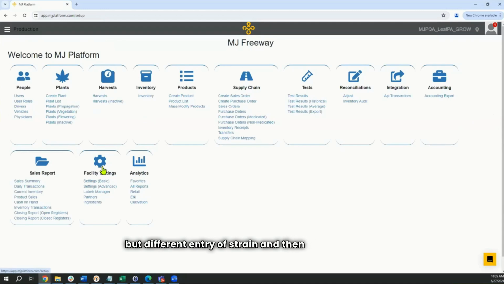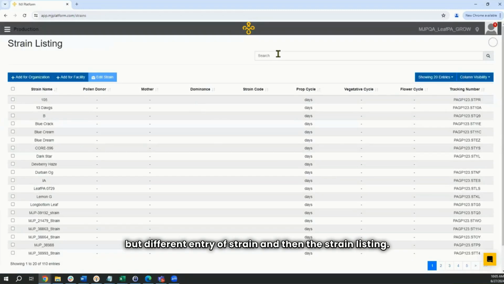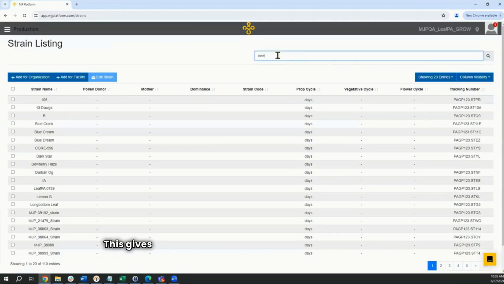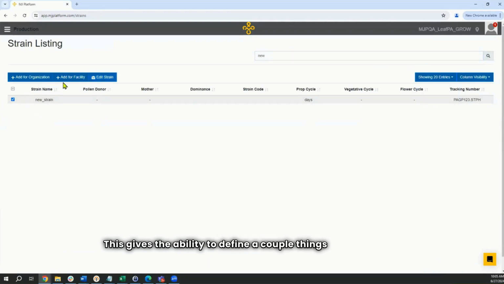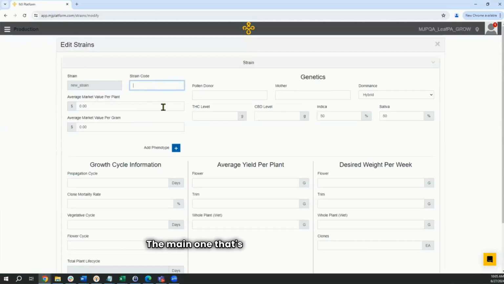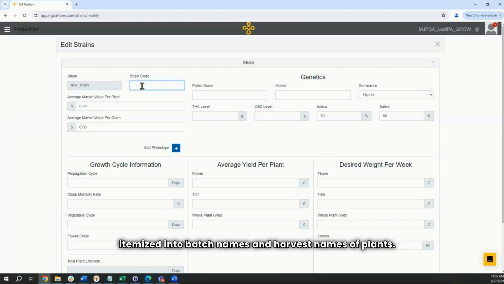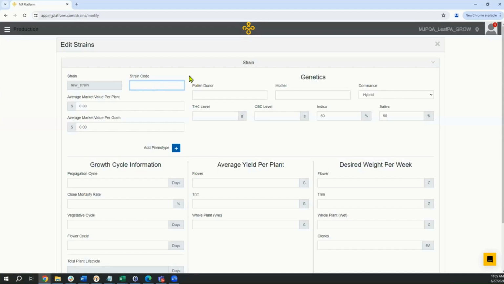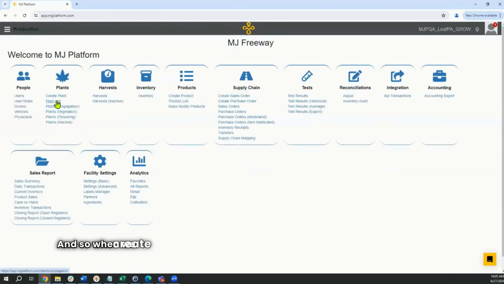And then the strain listing. This gives the ability to define a couple things about the strain. The main one that's helpful is the strain code. Everything has a strain code, and the strain code is what will be automatically taxonomized into batch names and harvest names of plants. If there's no strain code, that will just not happen.